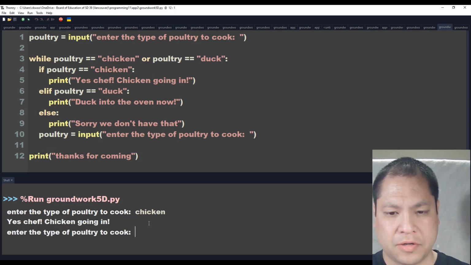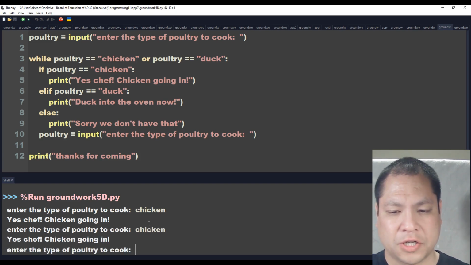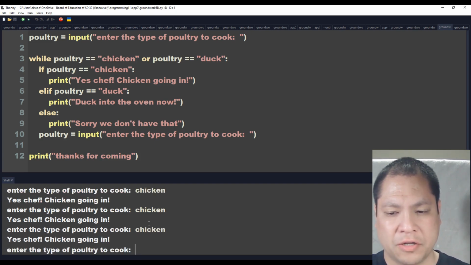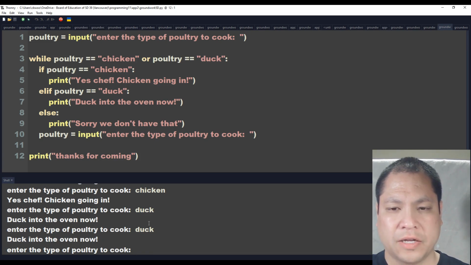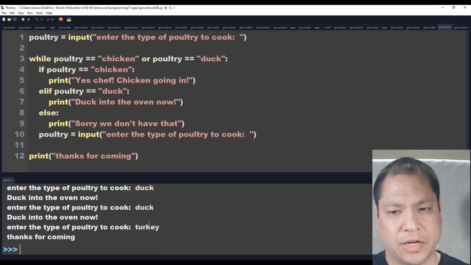Chicken. Yes, chef, chicken going in. Enter the type of poultry to cook. Let's say chicken again. Yes, chicken going in. Let's say duck. Duck into the oven now. Okay, it is working. Excellent. And let's say turkey, and it ends.